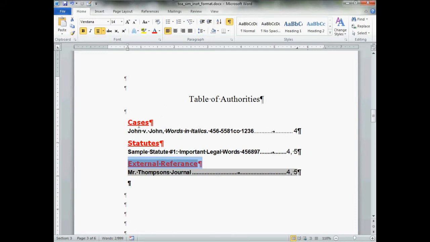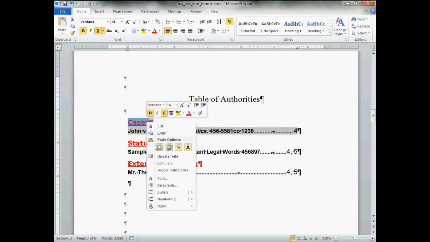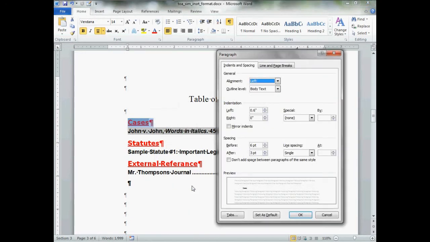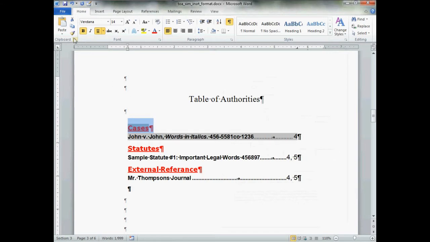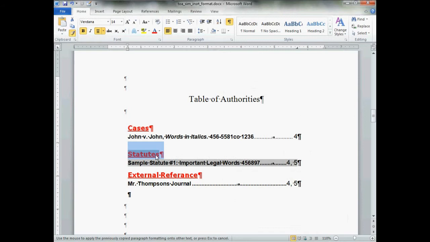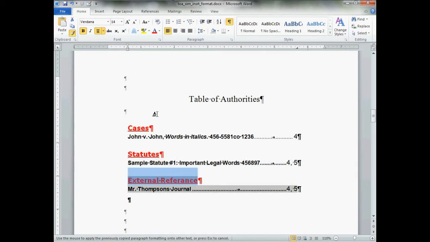If you want more space between your headings and the rest of your citations, again, select Cases, go to right click, go to Paragraph, okay, before, bump that up to about 18, click OK. Now watch what happens. Double click Format Painter, okay, and here we can get more space in between our headings and the block of citations that we have. Hit Escape.